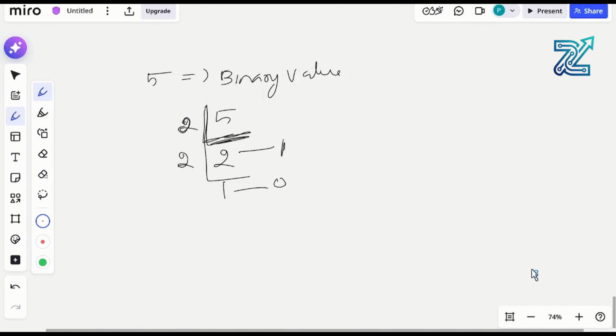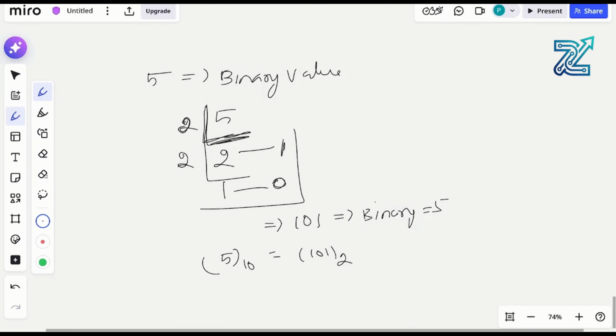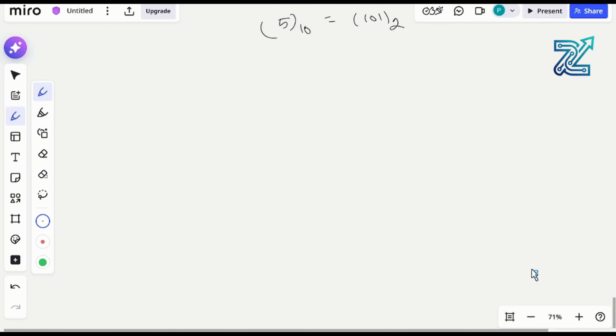So we collect these remainders. If we read from bottom to up, we write 101. This is the binary value for 5. So 5 with base 10 is equal to 101 with base 2. This is how we convert numbers to binary values.